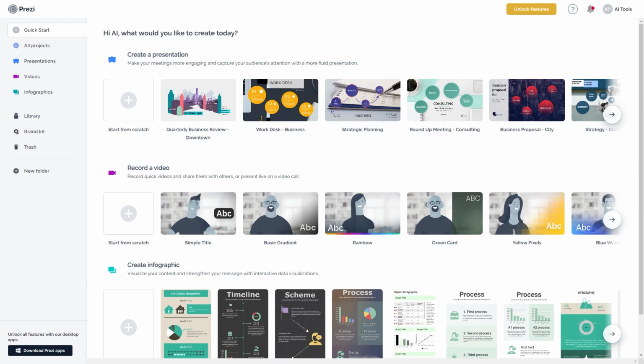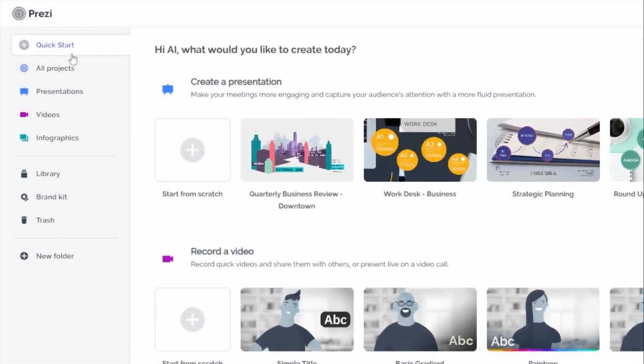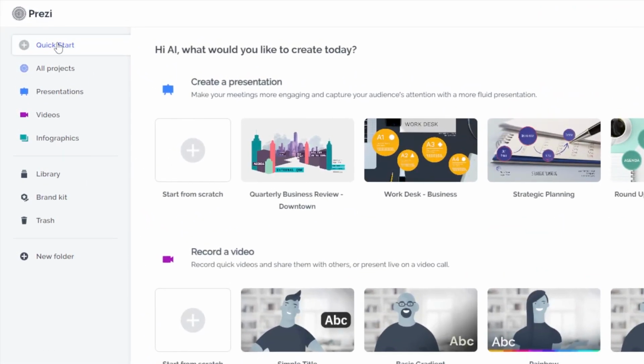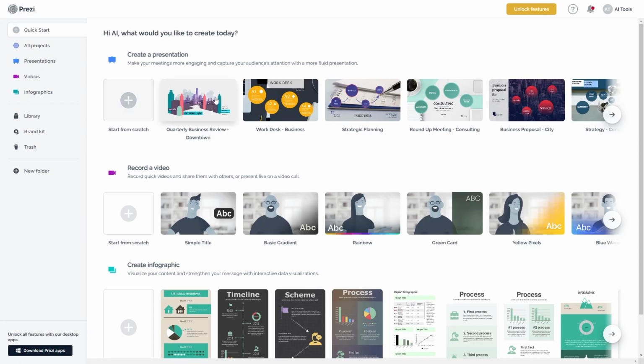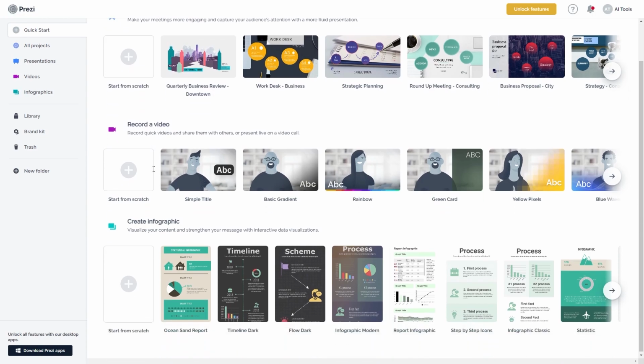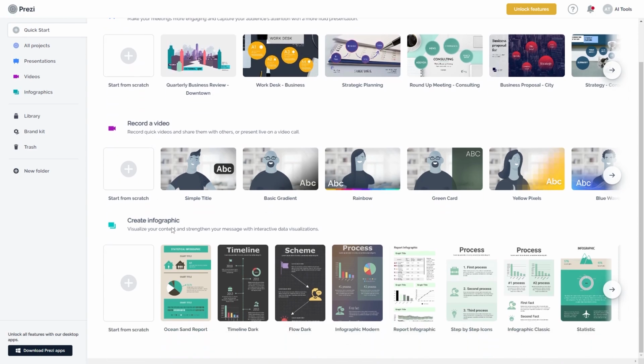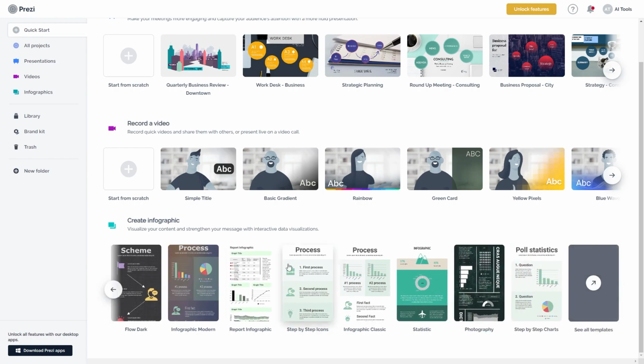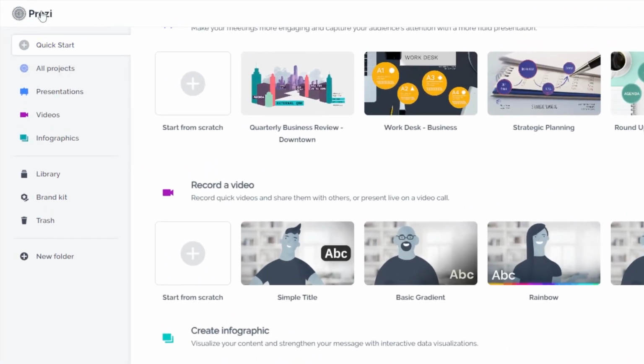Well, here we are in the dashboard. As you can see, we are in the quick start tab, and here are the things that you can go ahead and do. So these can be creating a presentation, recording a video. You can go ahead and create infographics as well, which I think is really amazing to take a look at as well. Now before we go ahead and dive into those, let's take a look at our tabs here on the left side.